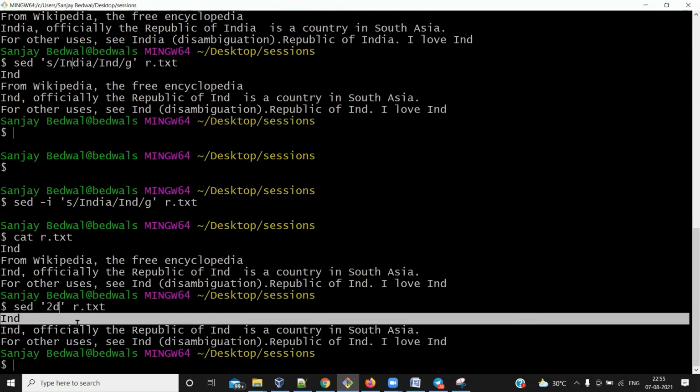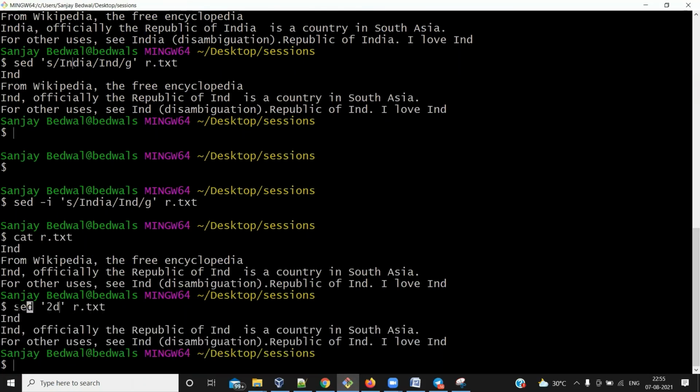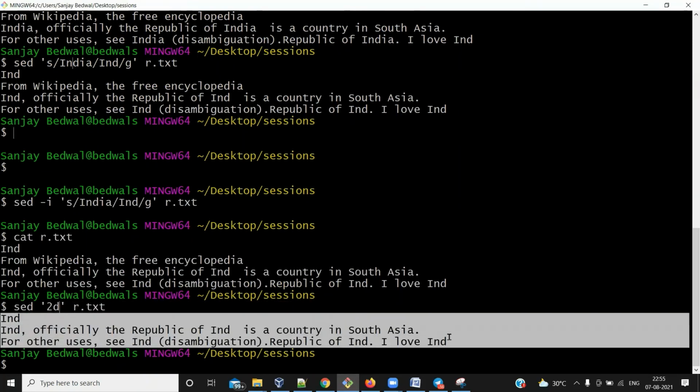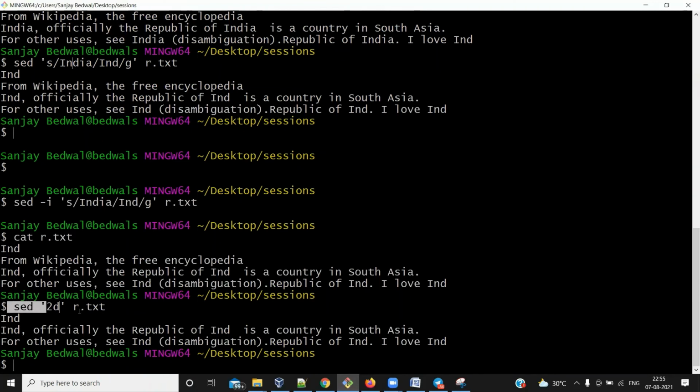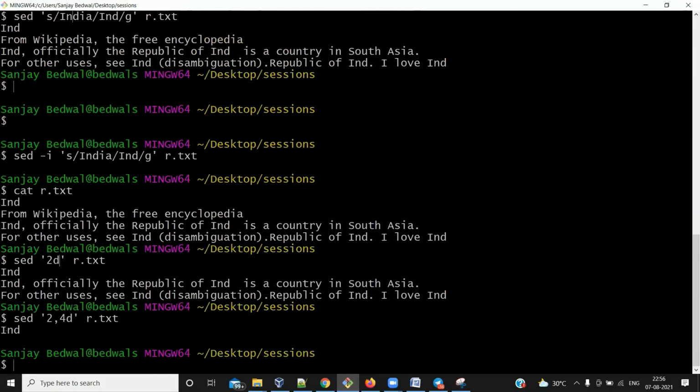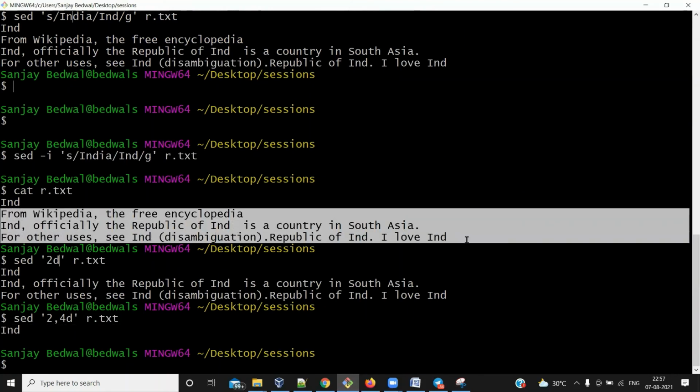I would again like to highlight that this operation is not happening in the file. It's just printing the output of this command. If you want the changes to reflect in the file, then you will have to use the -i switch. So let's say you want to delete some range of lines. I can give this range by using 2, comma, 4. So now every line from 2 to 4 will get deleted. Let me run this command and check the output. Now we can only see the first line. Lines 2, 3, and 4 got deleted, right?